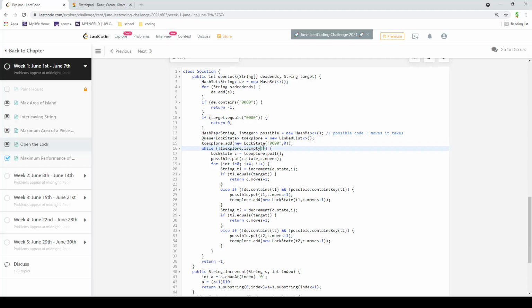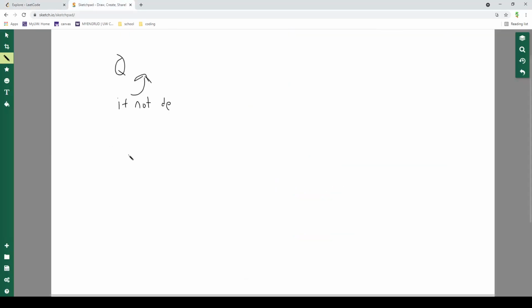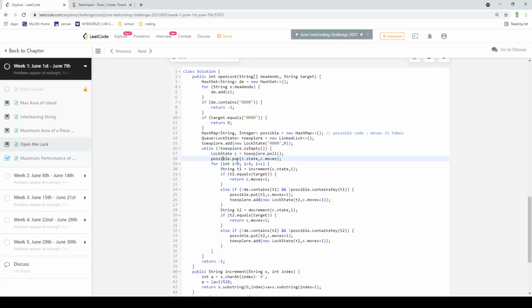And while there are states to explore, we can just pull one from the front of the queue and then add it into our map here, because this map will just help us keep track of what states we've seen so far. Because if we turn a lock wheel clockwise, and then turn it back, that's just undoing what we did. So we want to keep track of all the states that we have seen so far.